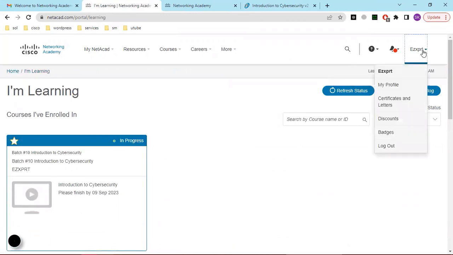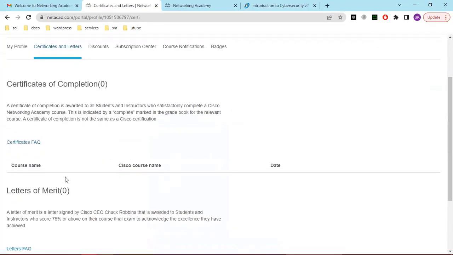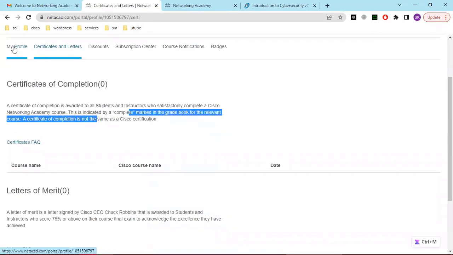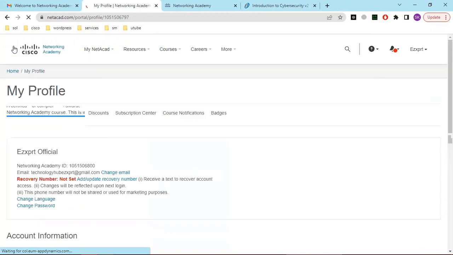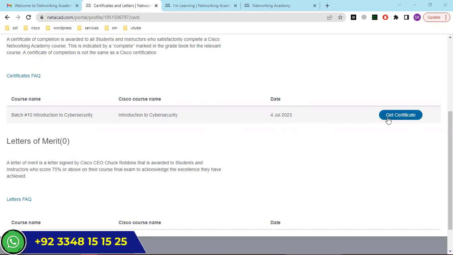As you will find your certificate, click on your name at the top of your profile. Click on certificate and letter. Now there is no certificate, but maybe wait for 15 to 20 minutes or maybe after 1 day you will find a certificate here. Here you see, after 15 minutes you have found a certificate. It may take more than 15 minutes, but don't worry, you will find the certificate. Maybe you will see it after 1 day.